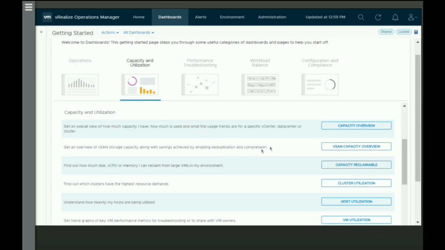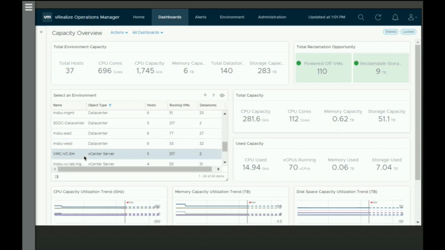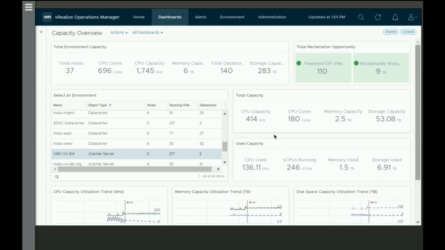So let's go to capacity. I'm going to create a quick capacity overview, and I'm going to go ahead and choose my vCenter, and you can see there's a quick overview of how much capacity I have in the VMware Cloud and how much I'm using. Right? Again, this is the total capacity of my entire environment, everything put together, but this is just showing me the VMware Cloud. Okay?